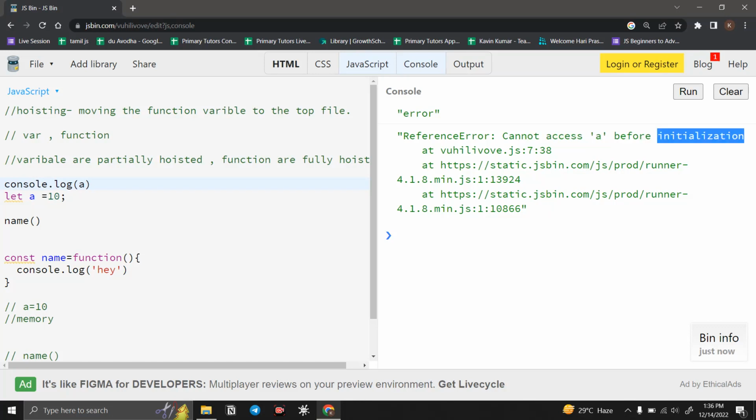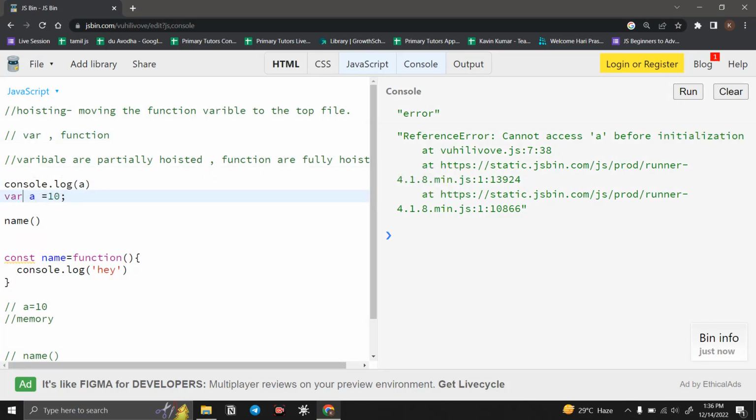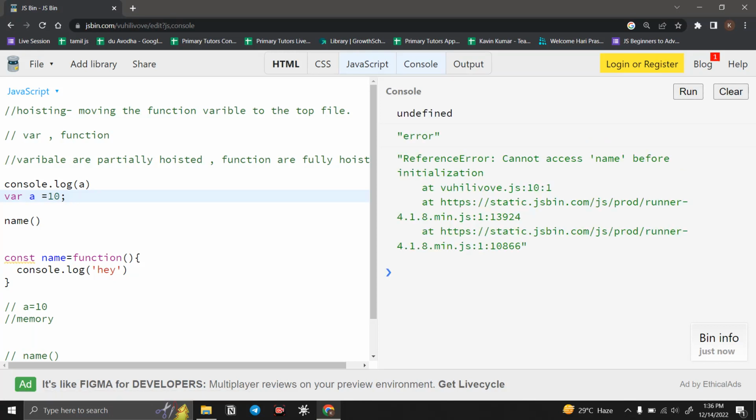And let's check this condition, when I make it var, what is going to happen? I clear and run it, and you can see it is throwing undefined. You cannot focus on this one. Instead of throwing an error, why is it giving undefined? Because here, variables are partially hoisted. It is two different things. Undefined and not defined are two different things.